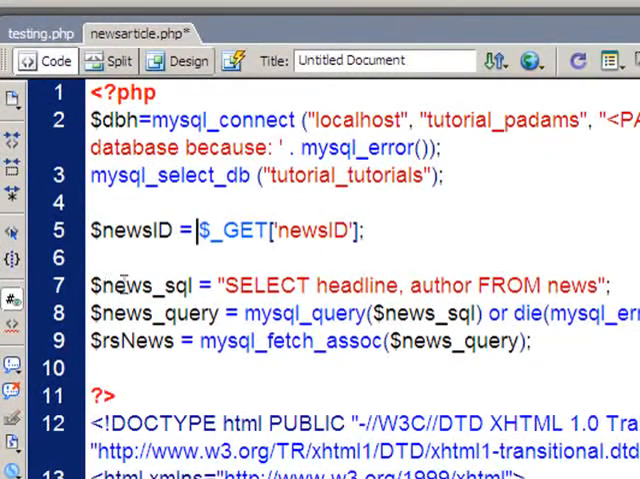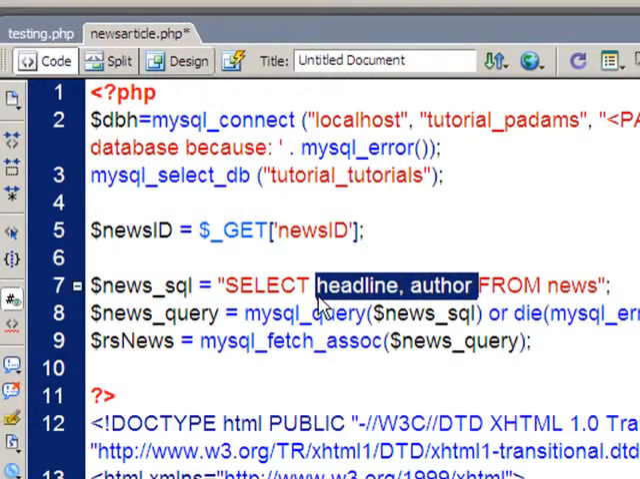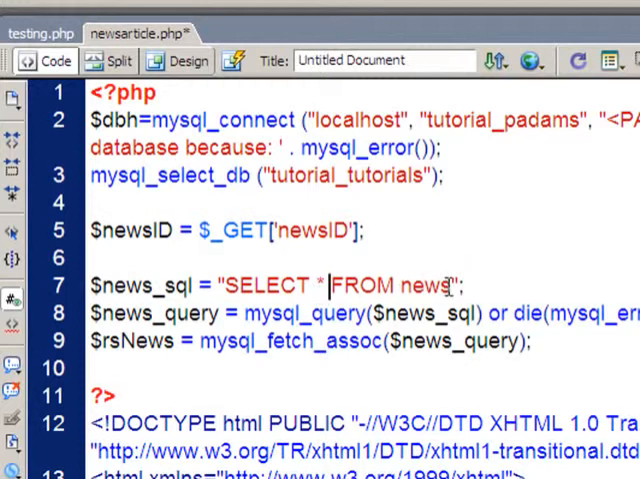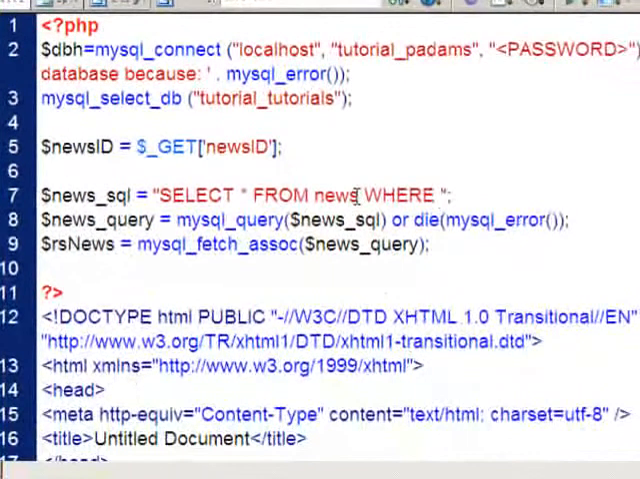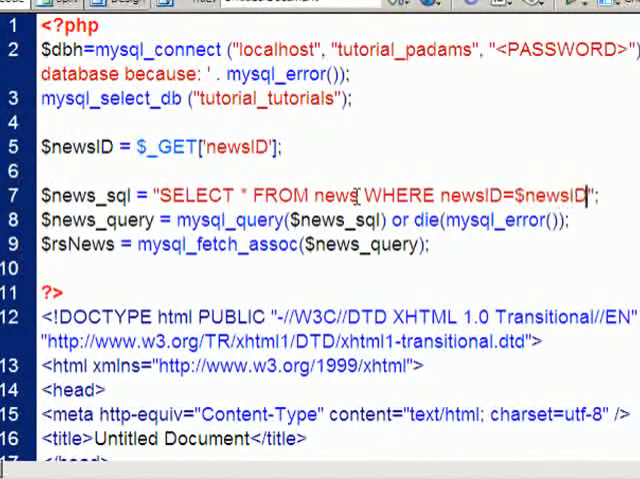Now in our query, where it says here in line 7, select headline, author, I'm just going to change that now, so I'm selecting all the information from news, but I only want to select that for the particular article that was clicked on. So the way to do that is I filter it by saying where newsID equals, and I make it equal to that variable that I created in line 5. So this is only going to grab the information for this article, the one that was clicked on. Right. Now, that's pretty much all you need to do in terms of filtering and getting the information.